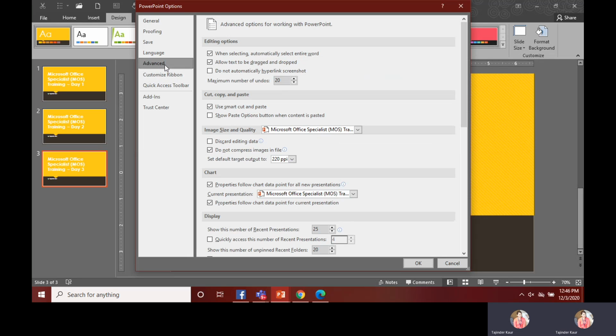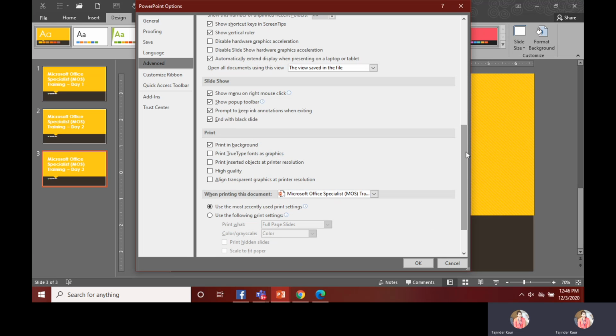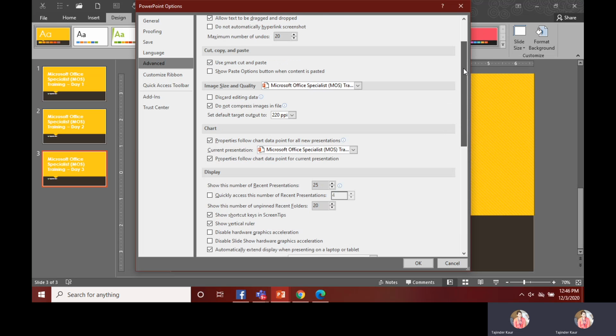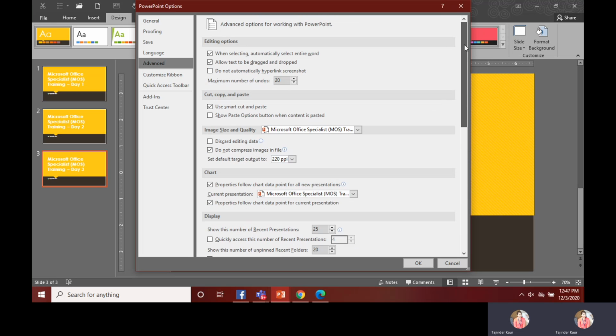Okay, then after that there is an advanced option. So under the advanced option there are again so many categories available which we can access from here and from the outside of the panel also. So first one is editing options. Editing option is when selecting, automatically select entire word. When you are selecting a word, then automatically the entire word will be selected, right?